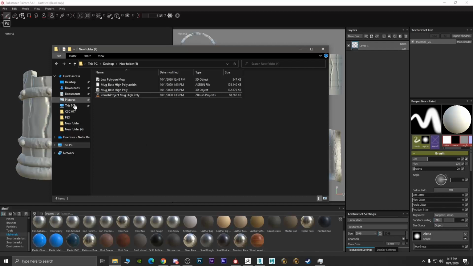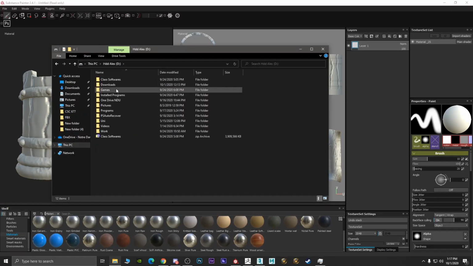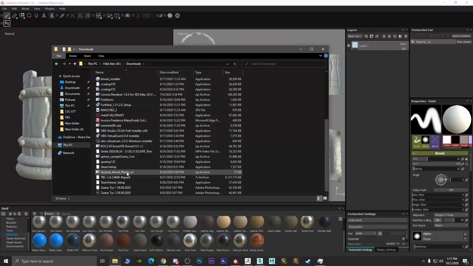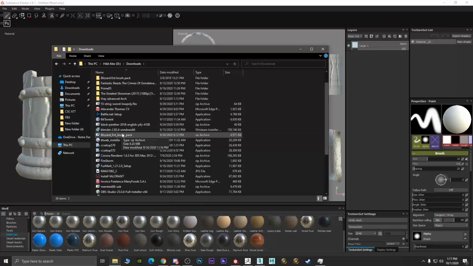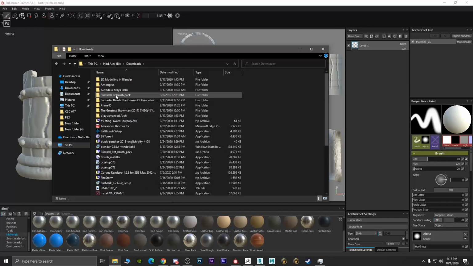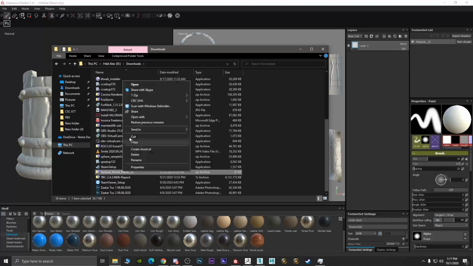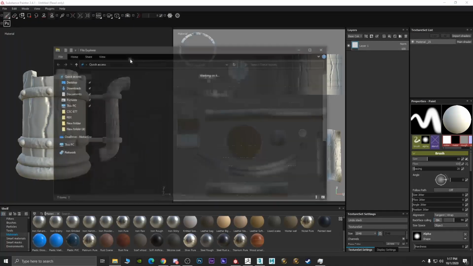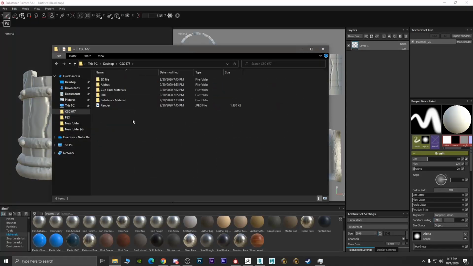I actually downloaded one yesterday. If I can remember where it was. Stylized wood plank. So it should be here somewhere. Stylized wood plank. Alright, let's just do it again. Oh, actually, wait, I do have it in my other folder. There we go. Stylized wood plank.